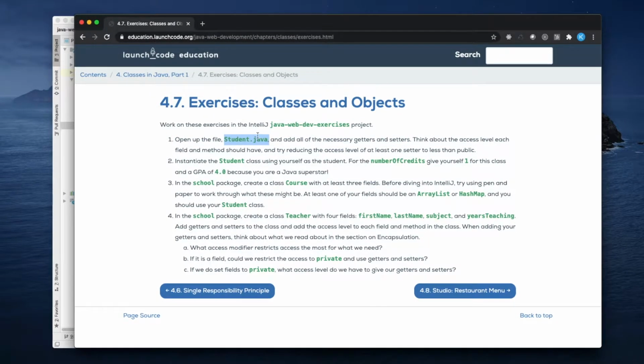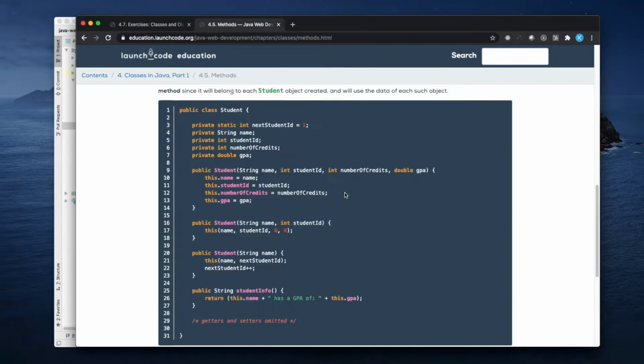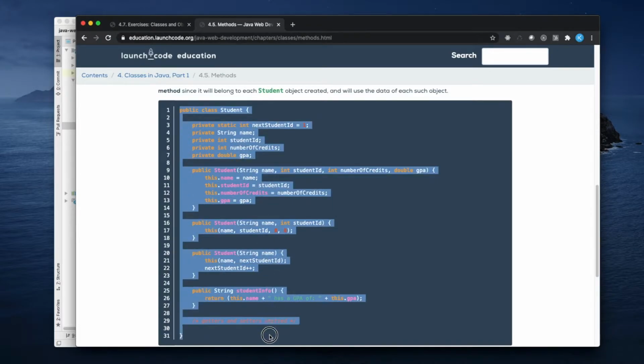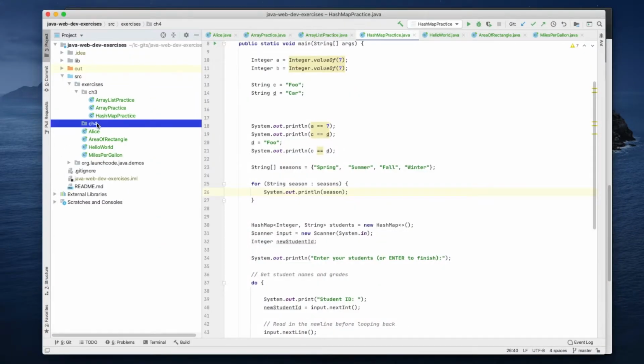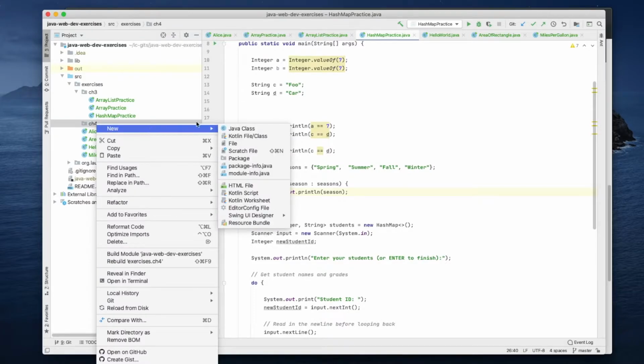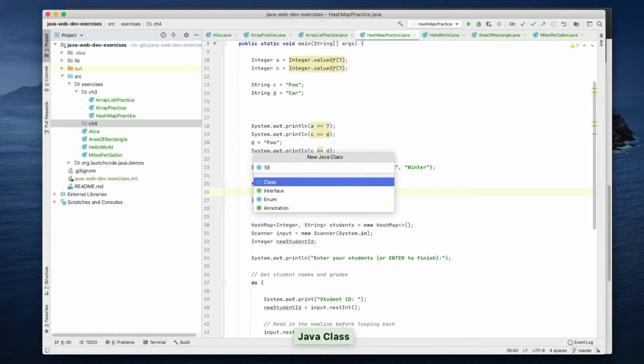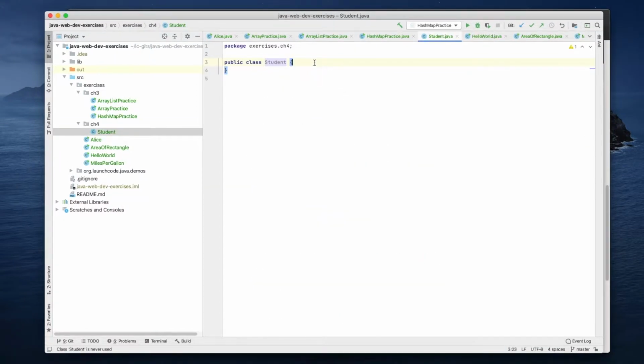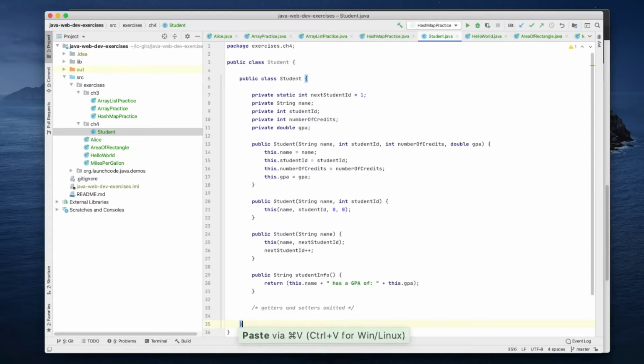We need to go back in chapter 4 and find where this code is given to us. So we found this code in 4.5 of our reading here. So we have our public class student, so I'm going to copy all of this. Go back over to my IntelliJ. In chapter 4, I'm going to right click, press new, and then create a new class, and I'm going to call it student. There we go. And inside of here, I'm going to paste that code.